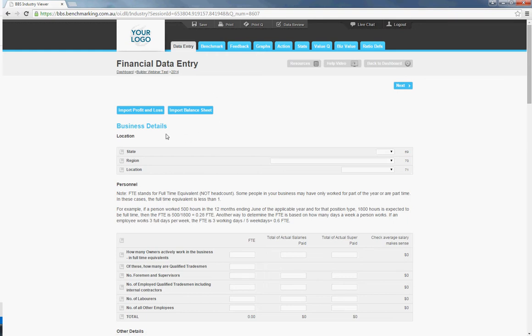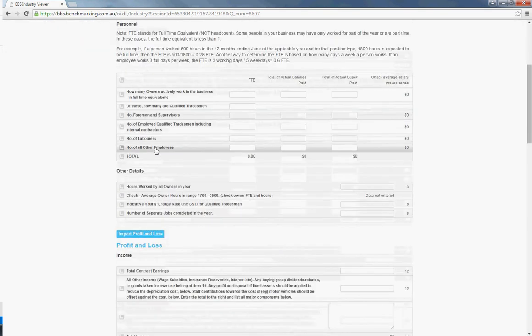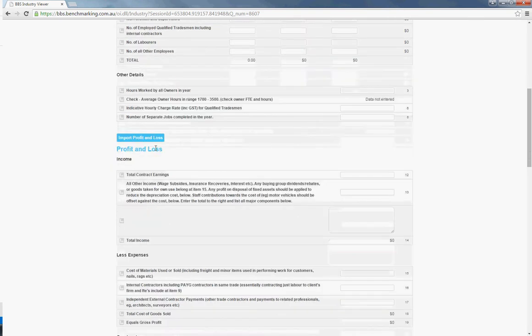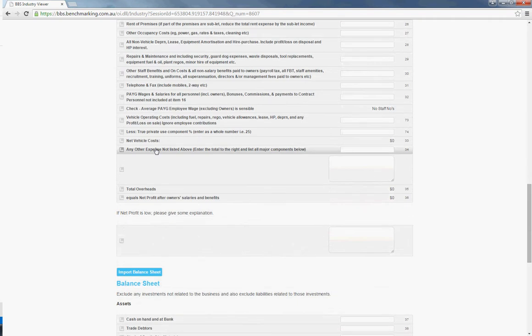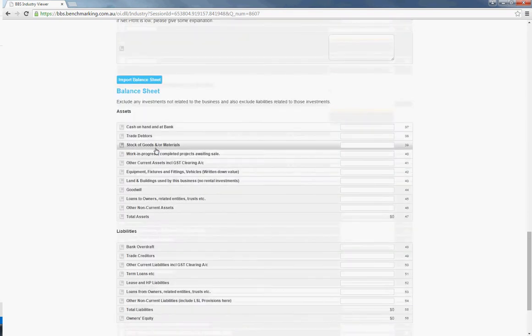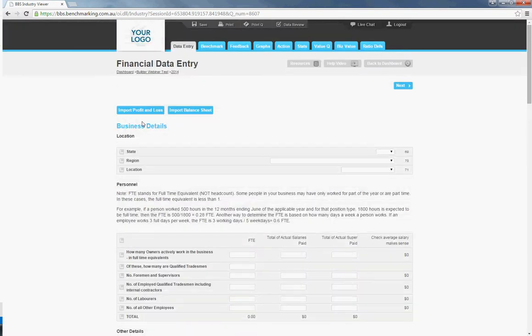So the data entry page is broken down into three sections. We have the business details, which looks at location, personnel, and also some other information. Then we have the profit and loss, and finally the balance sheet. So you might have noticed as I was scrolling down the page, we have a number of buttons appearing stating import profit and loss and also import balance sheet. So these buttons actually allow you to run through the import process. So we will now import some data from Excel.